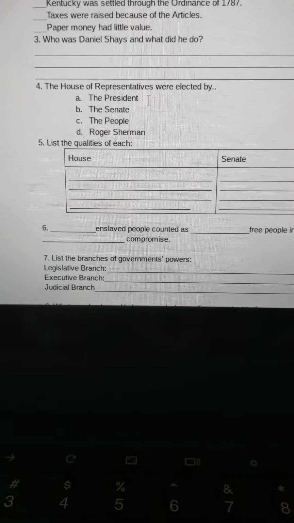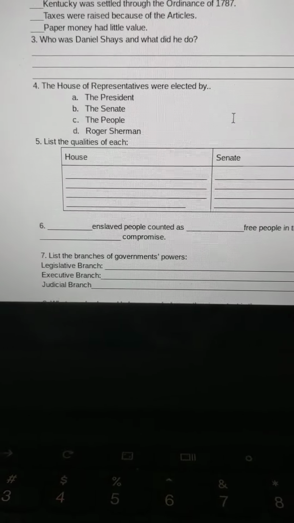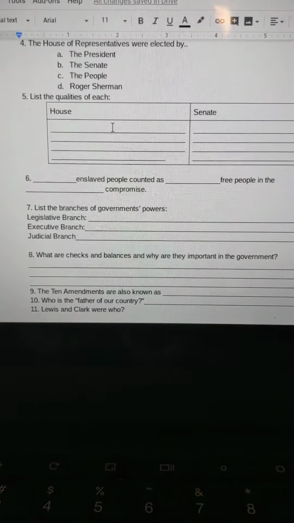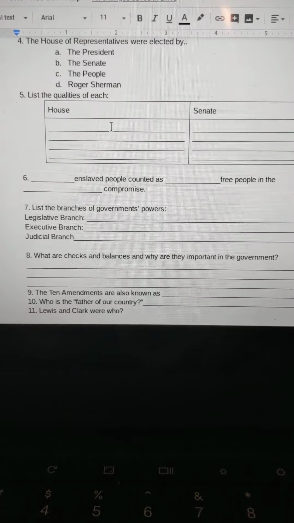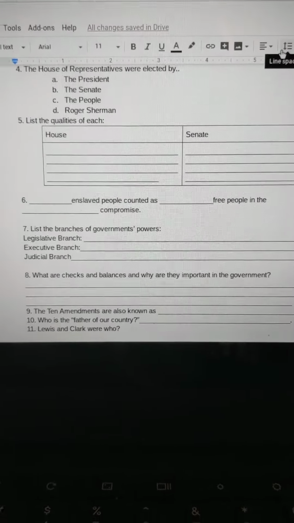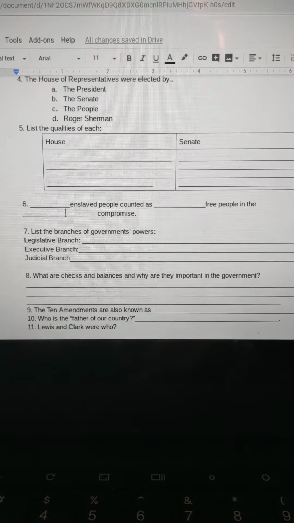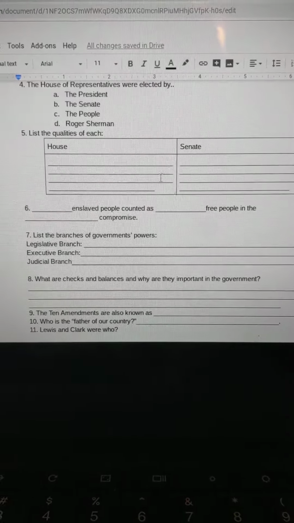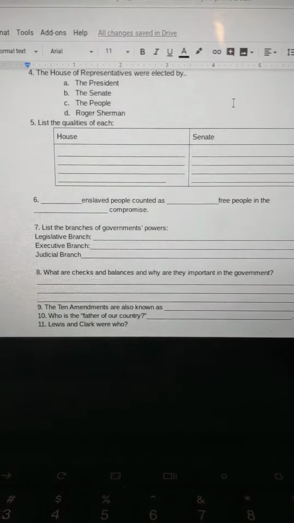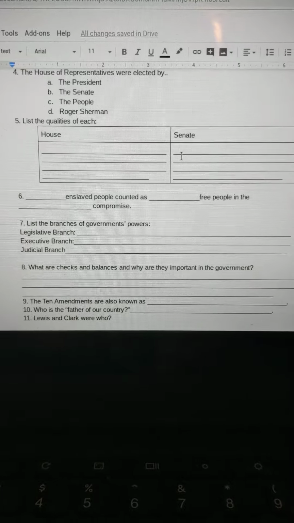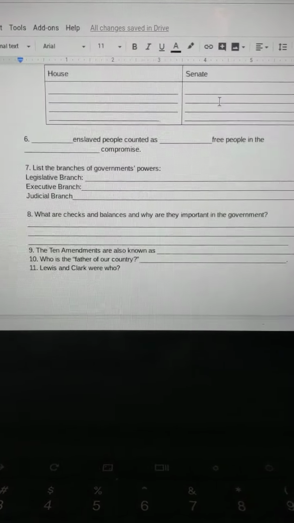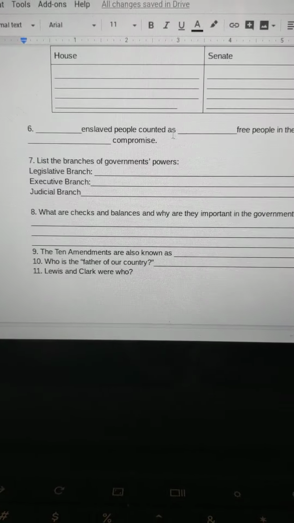4, you can highlight your answer with the highlighting tool. So that'll kind of be nice. You can pick the color you want. 5, list the qualities of each. You can just list, because you can use your book on the test. Remember that. So we didn't take notes on every chapter, so you could use the book. You need to list, we'll say, at least 2 for each. Okay, you can put more if you wanted, but at least 2 things for the House, 2 things for the Senate.